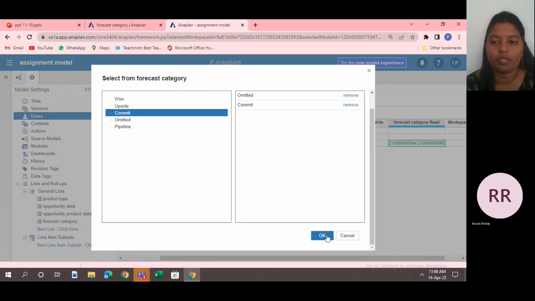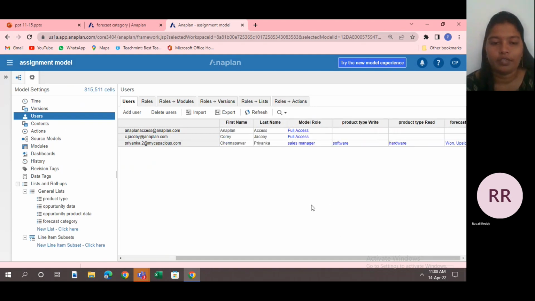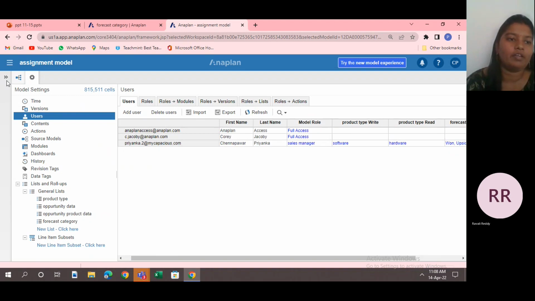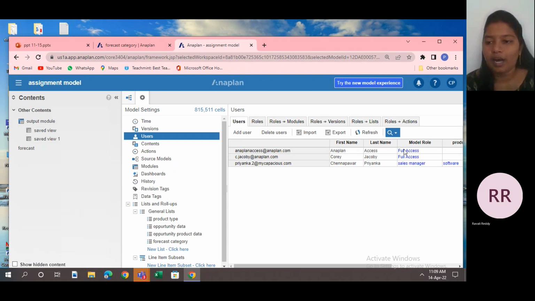I'm clicking on OK. These are the access which I have given for this, and I will show here in this contents panel. Here we can see what I have given the access only for this output module of saved view and saved one, and how this role works I will show in the UX page. See, here I have given the access, I will show as per it only.